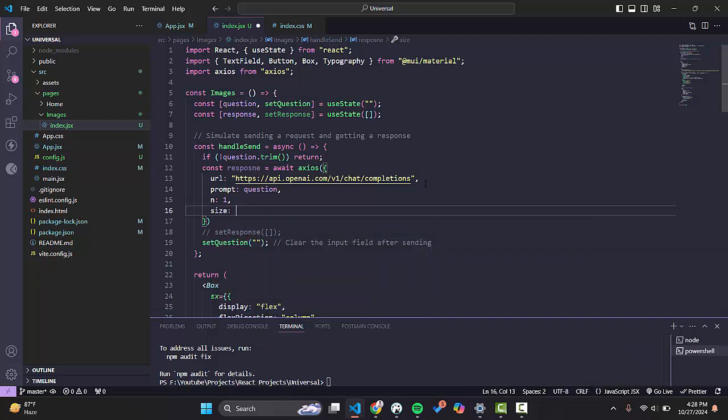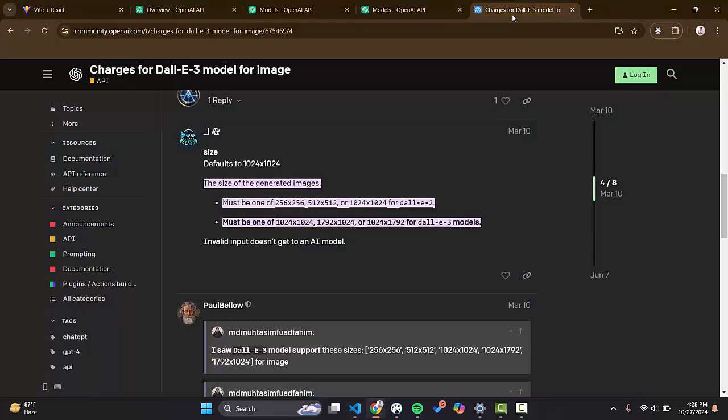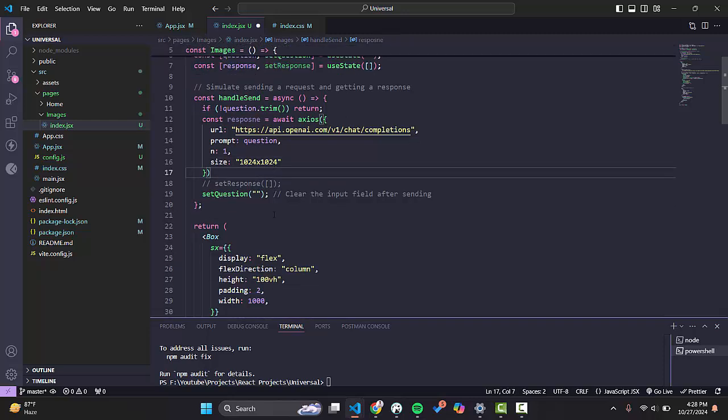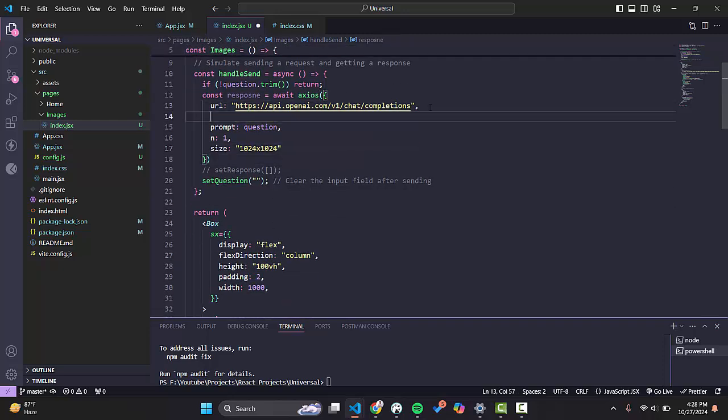And then size, and size may vary. I will show you which sizes we can use. For landscape or for square images, we need to use these sizes, and then this one or this one. For this image we will use this size. Let's copy it. Okay, and after that we will use the method. It will be post.